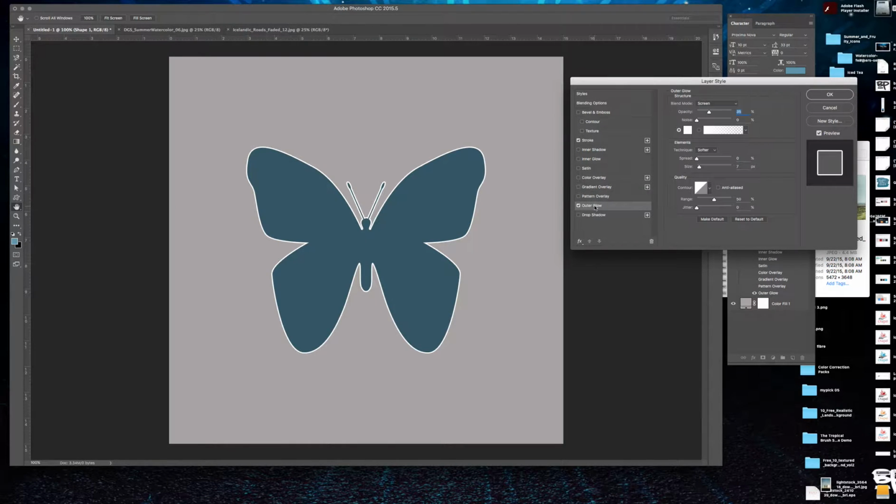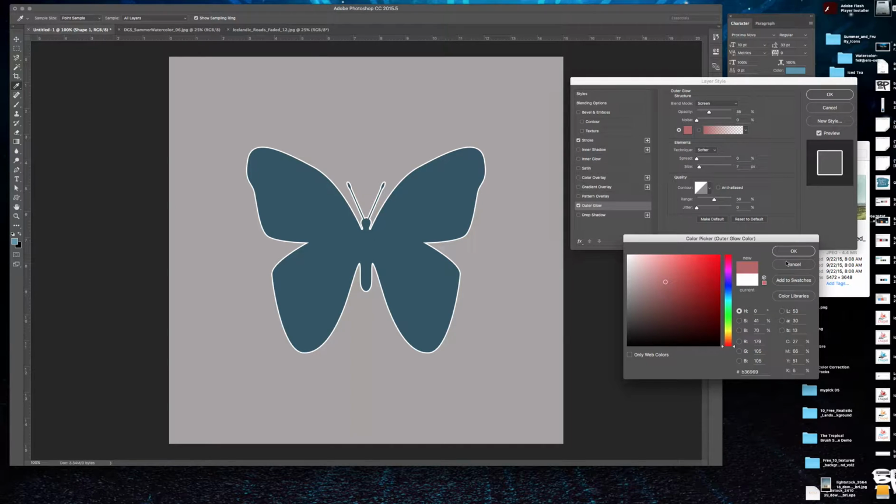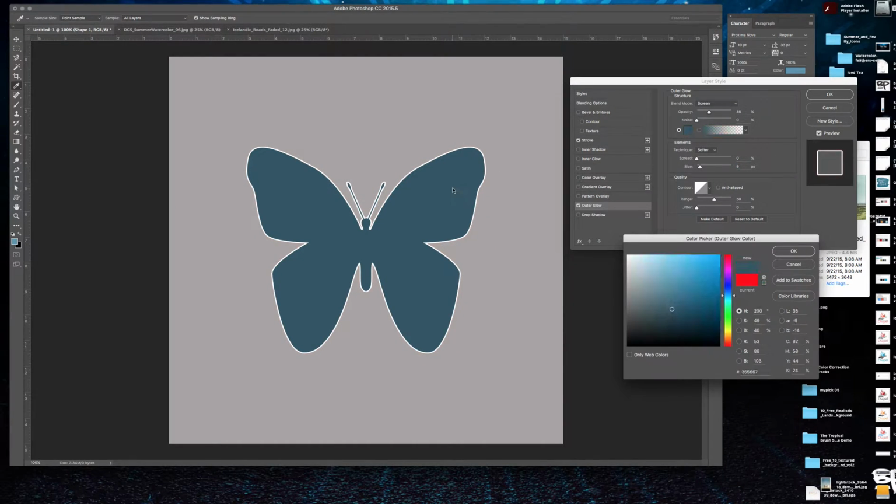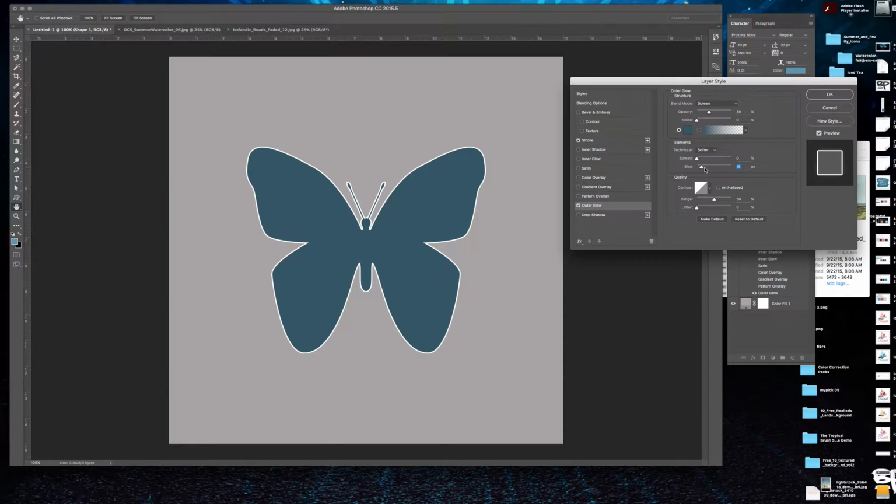So there's that. The outer glow, similar to inner glow, but this time it's on the outside. Let's pick a red color and see what happens. Size kind of gives you that glow. Let's maybe pick a similar color and go darkened. Now it's similar to a shadow, but it gives you a little more flexibility than a shadow, because you can use these different blending modes.